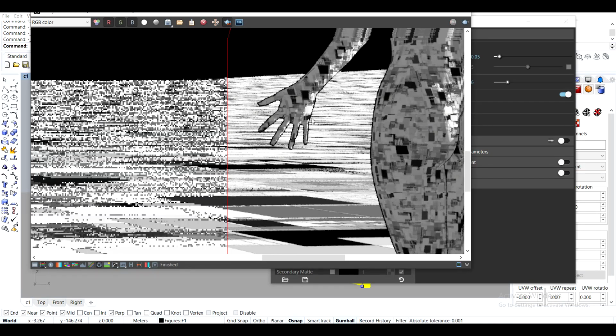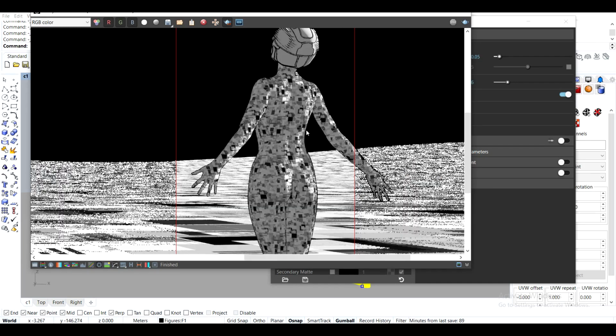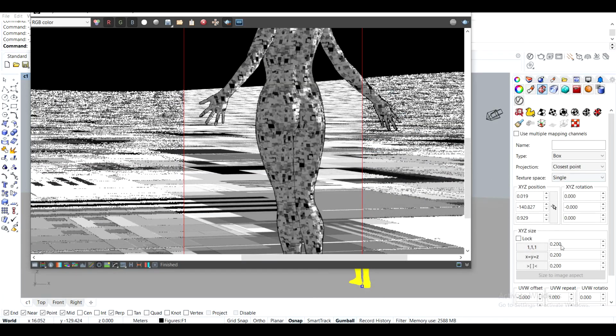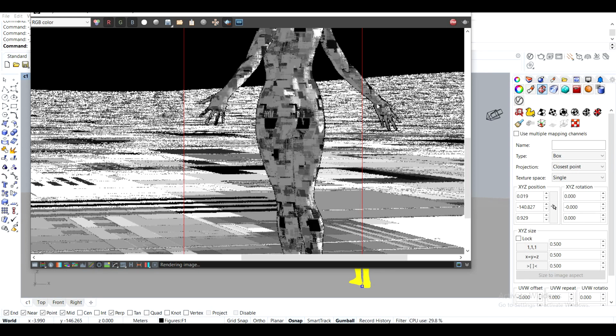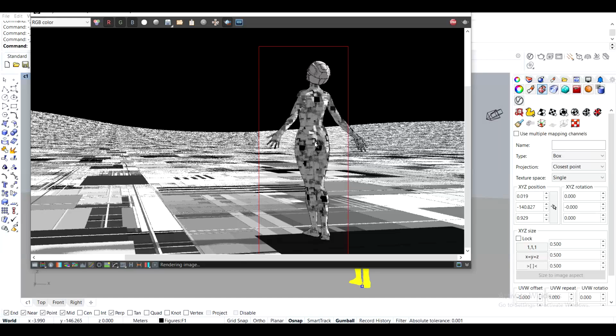As you can see, the fingers are fixed now and everything seems to be okay, except that the tiling is a little bit too dense. So let me make it 0.5, like half a meter for tiling of the lady. 0.5. Render. Yeah, I think that looks cool.